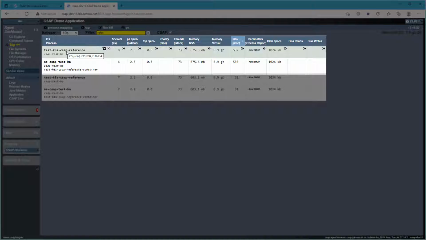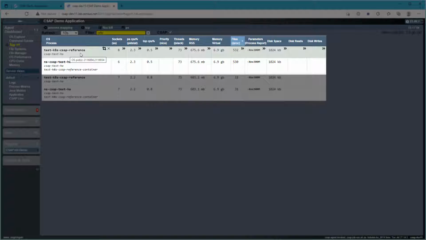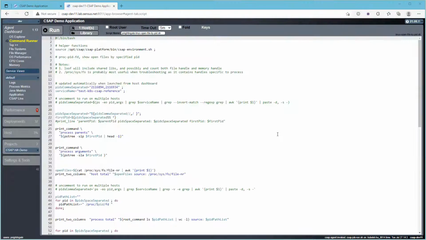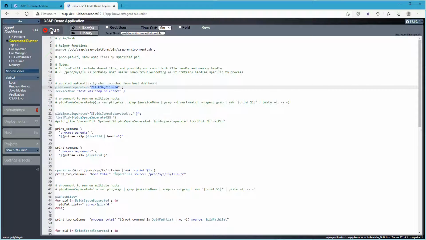Here we see the service, its namespace, and then the namespace monitor, which aggregates all the open files in the namespace. So to view the open files, we'll go ahead and use the CSAP command runner. We can load the command runner with the correct template by clicking the double arrows. By launching through the Top++ UI, note that the PIDs associated with the selected CSAP service have already been pre-populated. So now all we need to do is click on Run.